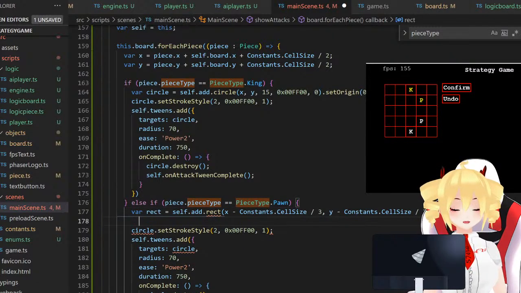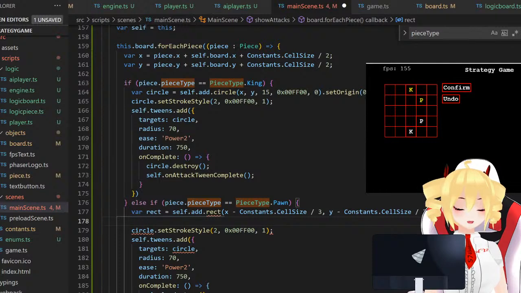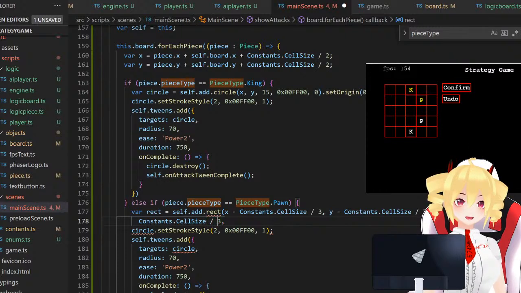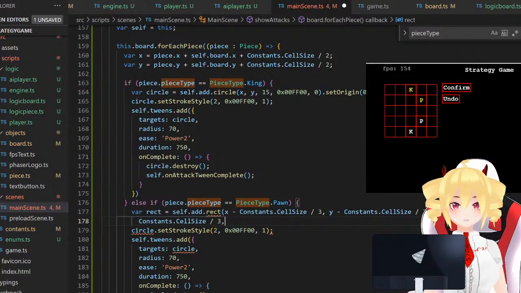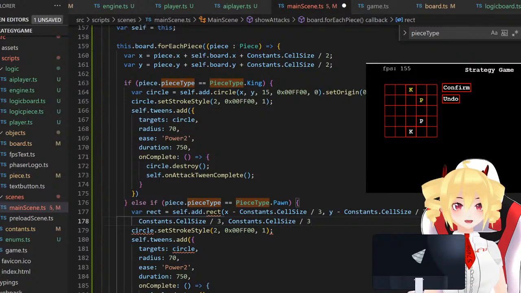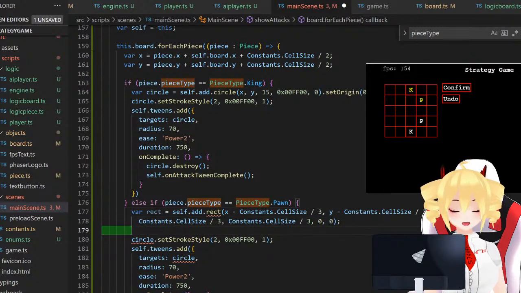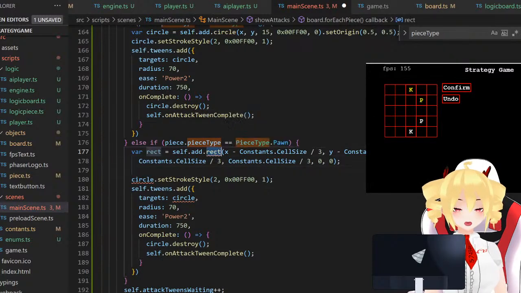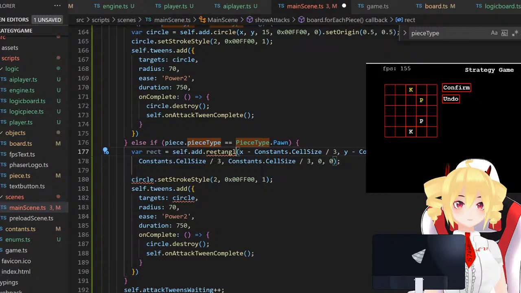Then I need the width and the height. So the width will be constants dot cell size 5x3, I think. And the height will be the same. So it'll be kind of a tiny rectangle to start. Let's see. Did I get something wrong? Oh, rectangle? There we go.